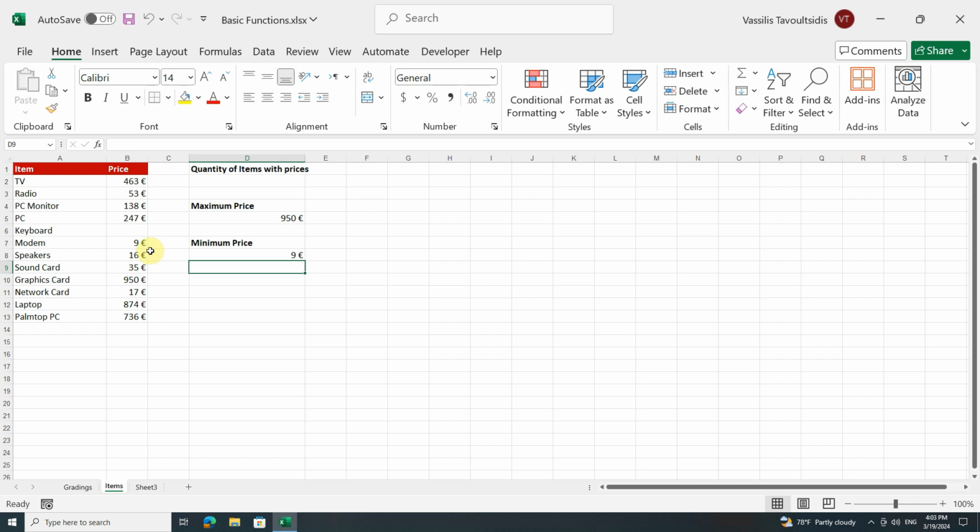I will go to cell B6 and I will enter the number 0 and press enter. Now the minimum is 0, and it appears here in the formula because it is included as a numerical value.